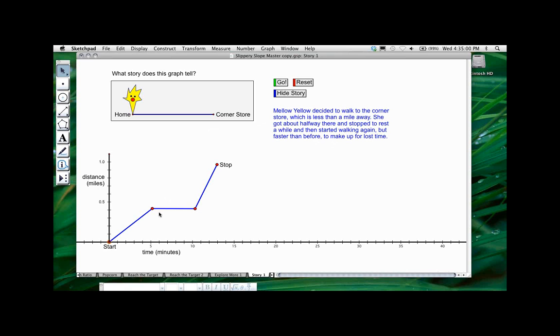She got about halfway there and stopped to rest a while and then started walking again, but faster than before to make up for lost time. So we might want to watch the graph again and observe that as she stops resting, she's sitting there on this graph, but this keeps going.